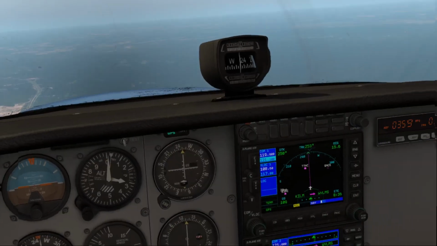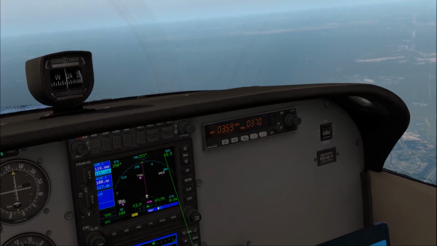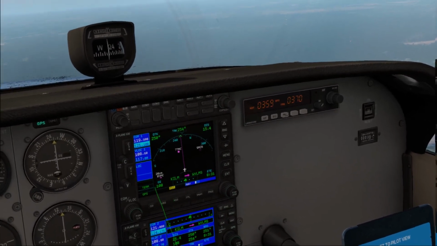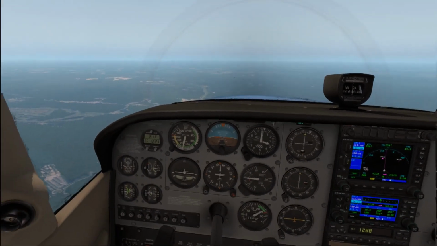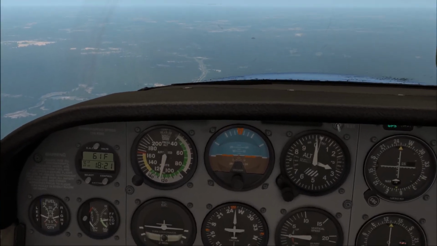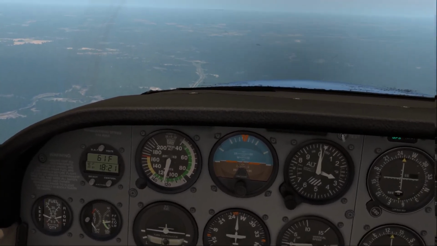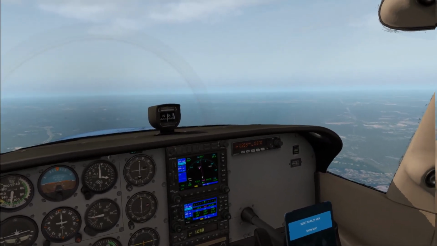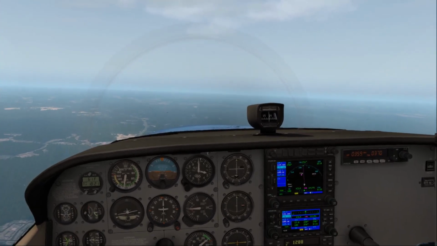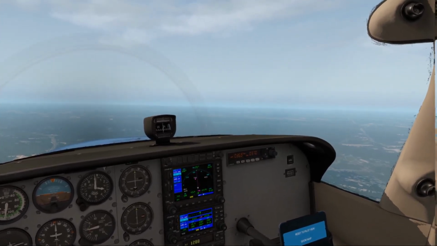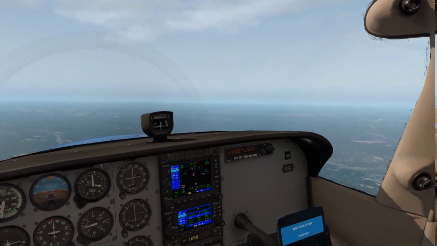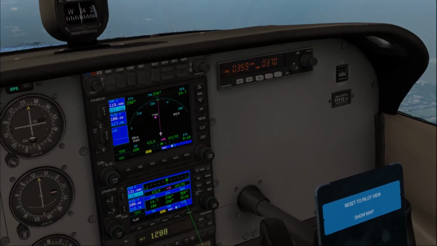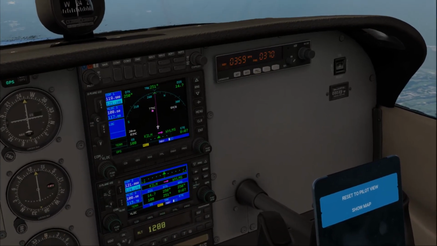And immediately it's giving me distance to the waypoint, my estimated time en route. My ground speed's looking at about 108 knots, but my airspeed is looking at about 113 knots, so I have a little bit of a headwind. And I'm getting the same information here as I'm getting on the 430. It's just laid out a little bit differently.